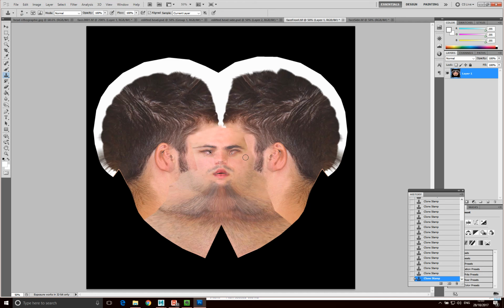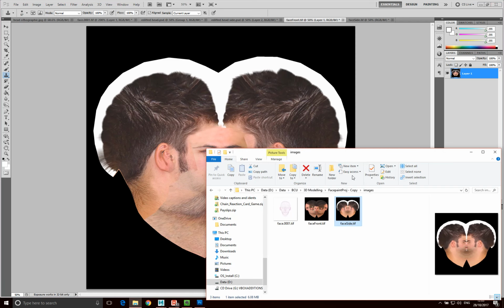Obviously, you can spend a lot more time carefully fettling this and getting this looking right. Or it might be that we want more of the side image here, in which case I could just bring more of the side image in if that works a little bit better. So we can continue that, and you should end up with something.